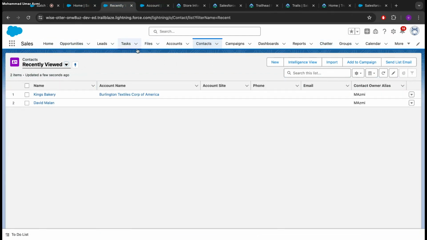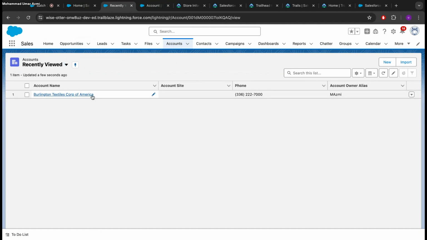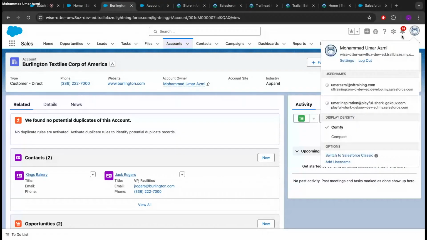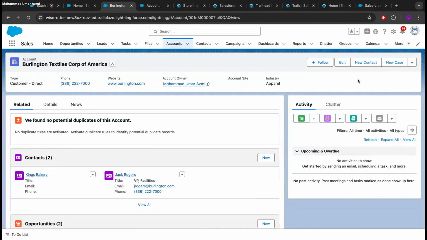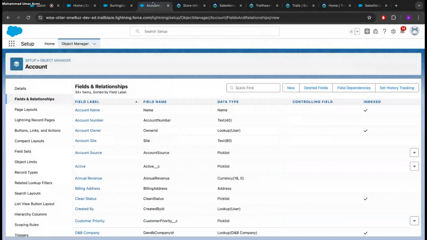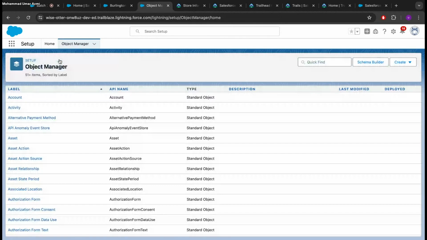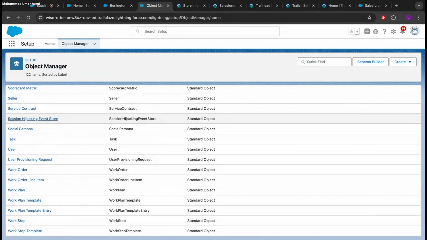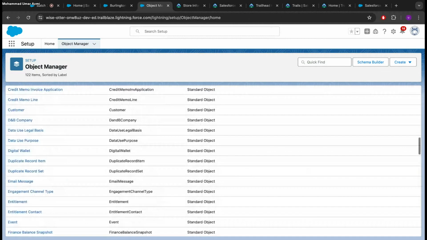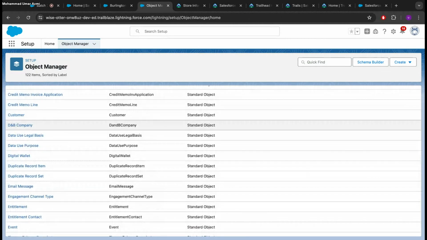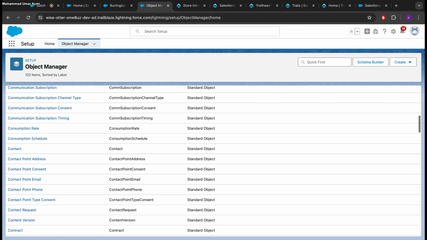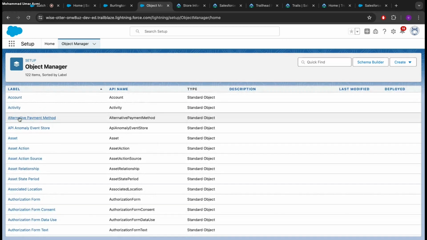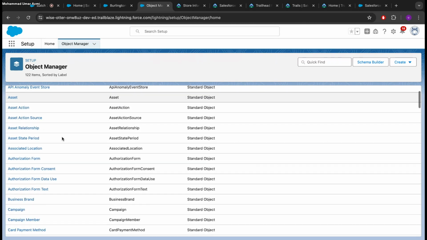Let's say I am on accounts over here, and I open any of the accounts. Anyways, over here, this is the object manager. I'll go back to the object manager, and these are the standard objects that have been given by Salesforce. They have different objectives and different fields which have already been created by Salesforce, so that you can get started from the starting. You do not have to create an account of your own. Based on your requirement, you can change it how you want it to happen.